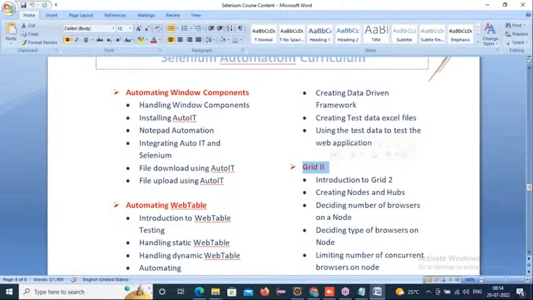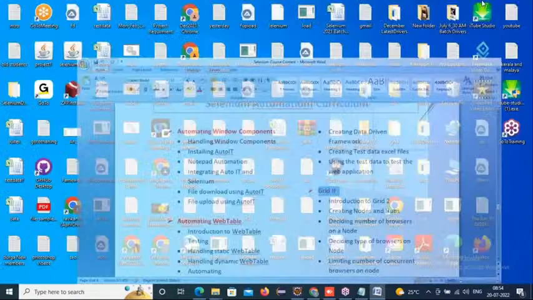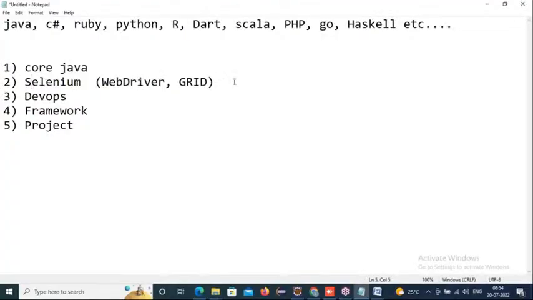Desired capabilities we are passing, and passing the hub IP address. Okay, all these things, and we take our scripts to execute in parallel on many operating systems and many browsers. So this is what we're going to discuss in the Selenium WebDriver builder. And let's come to DevOps.